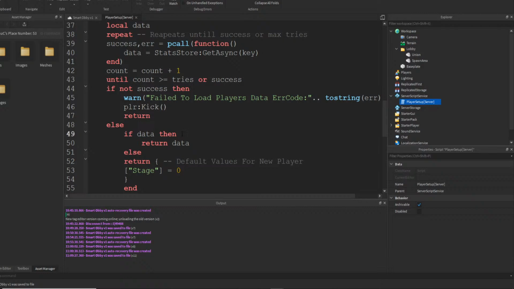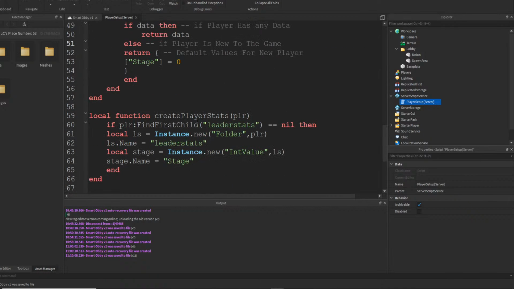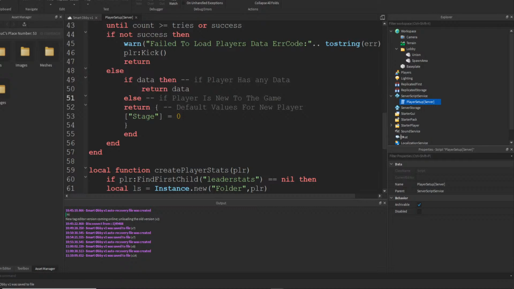So there we go. We'll say if the player has any data, because the player might not have any data, so if the player is new to the game. Okay, so that's going to be our stats saving system in place.